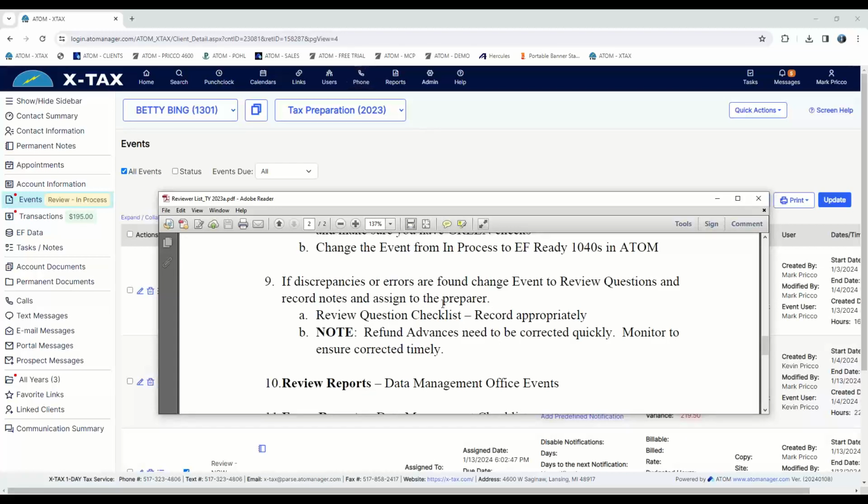Say they entered something wrong on the W-2, and you can even say what the difference in the refund is by correcting it, and then that preparer needs to make the correction because you don't want to do it. You don't want to make the correction and move it to EF ready because there may be a reason why the preparer did what they did. You weren't there for the interview process, so we don't want to just assume it was done incorrectly. Send it back to them.